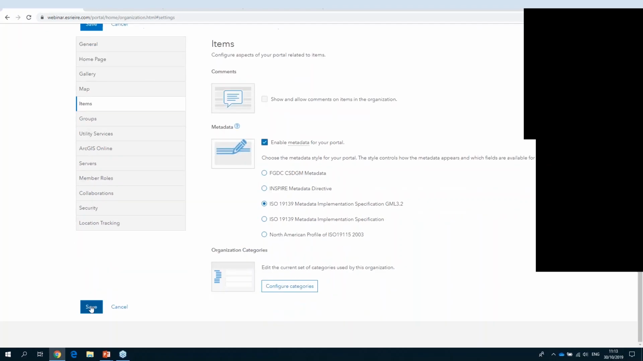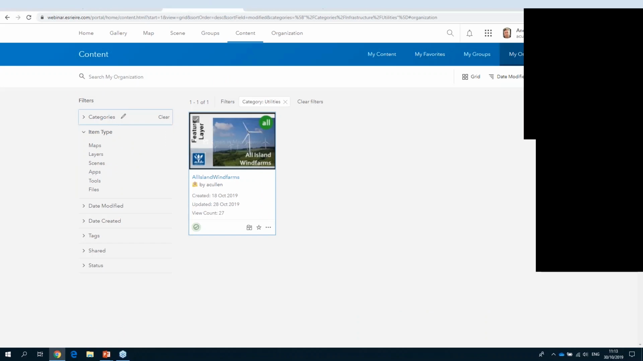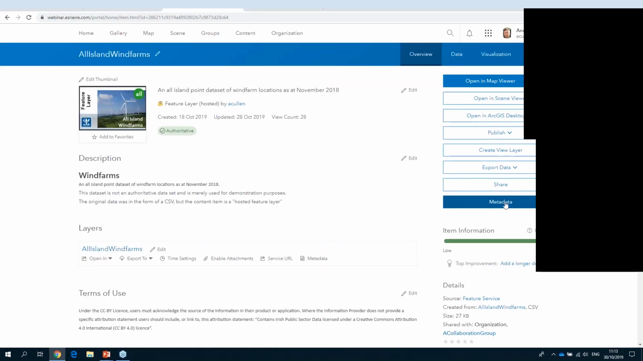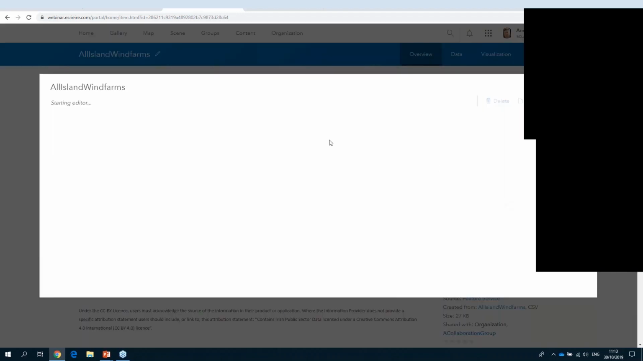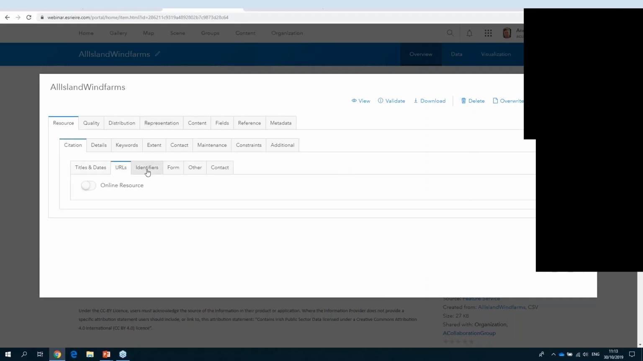If I select that ISO profile and go back to my content, if I pick my wind farms again, I can now see under the metadata button that I can start metadata editing within ArcGIS Enterprise, and all the relevant fields are there for me to edit. So formal metadata is something you need. That's the place to go.